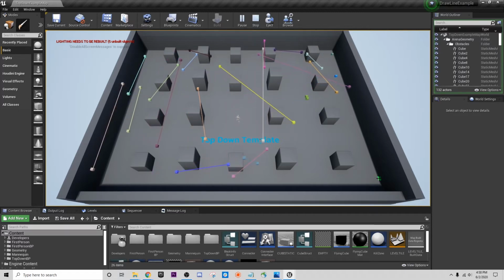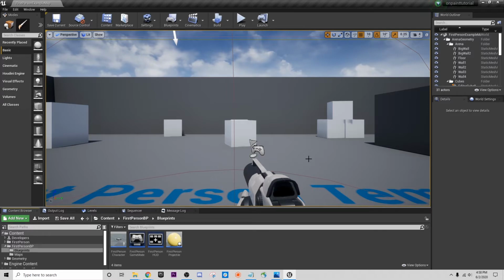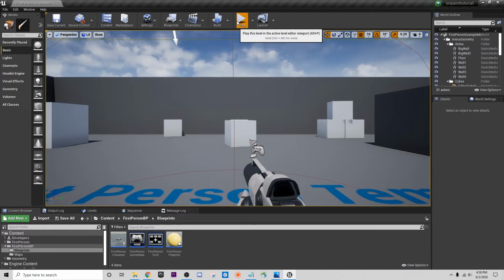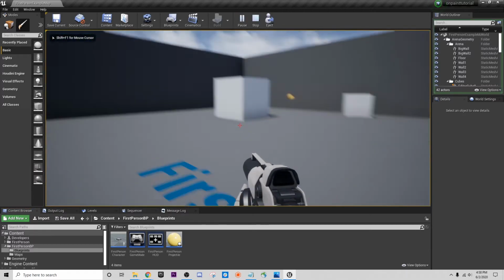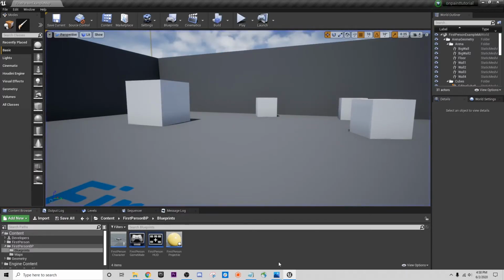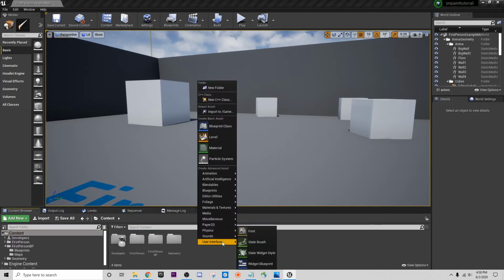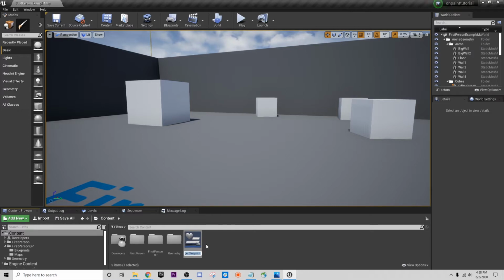Okay, here I am in a completely new first-person example map, just as far as a base goes, where I can hit play and move around and shoot if I want to, that kind of thing. We're going to use this and make ourselves a widget and look at OnPaint. So I'm going to go to user interface, right click and make a new widget here. This is going to be my OnPaint override.